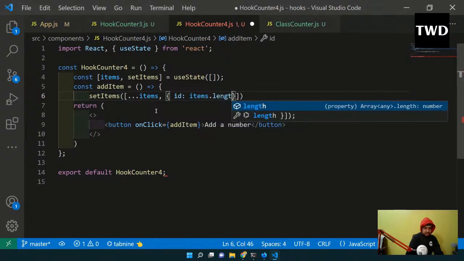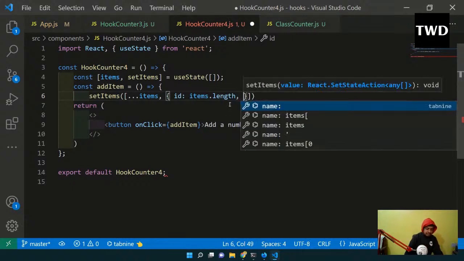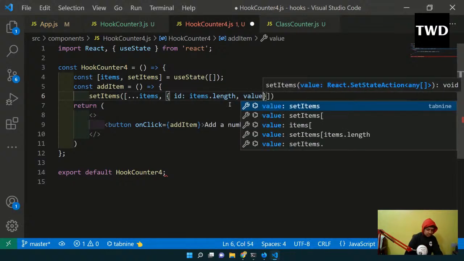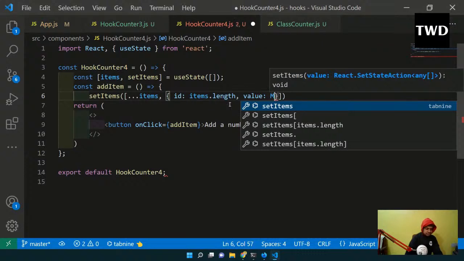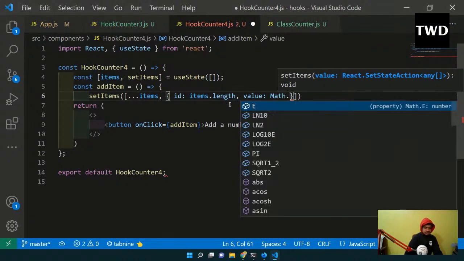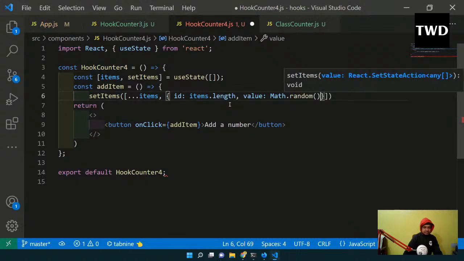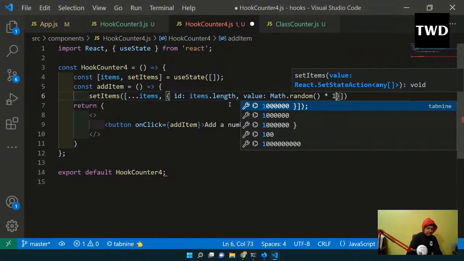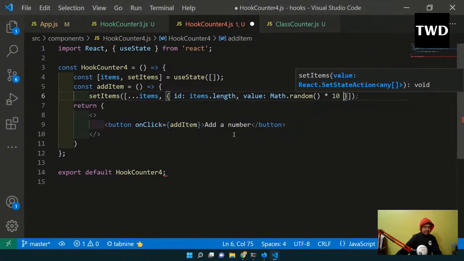So as you know, the id should be unique. So items dot length I am doing because it will always be unique, because I'm going to add one to it every time. So initially the length is 0, then it will be 1, then it will be 2, 3, 4, 5, 6, like that. Okay, and value, I'm just giving a random value like Math.random into 10, and do anything it can be done. Okay, so this I've done.